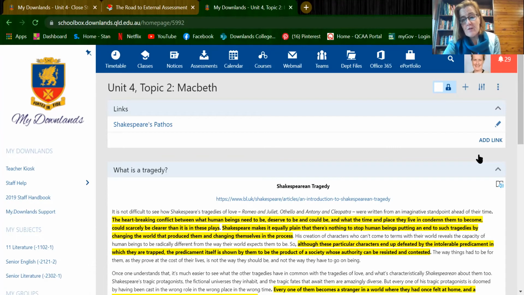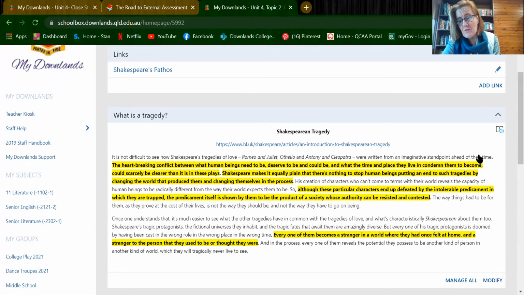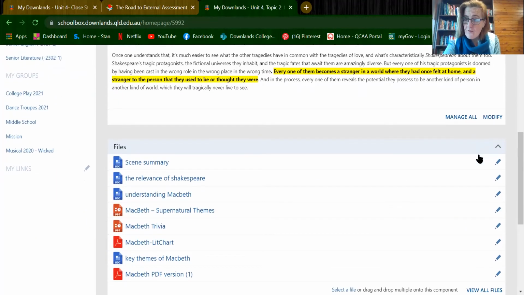Okay, so it's already got some links. It's got that great definition of tragedy again, and a whole lot of files. And by the end of this term, there should not be a file untouched on this page. You should have visited everything and tried to get your head around the messages that are being shared by all these different resources and all these different perspectives, so that you feel that you really know these characters and you can really talk about any aspect of this play if they asked you a really curly question.